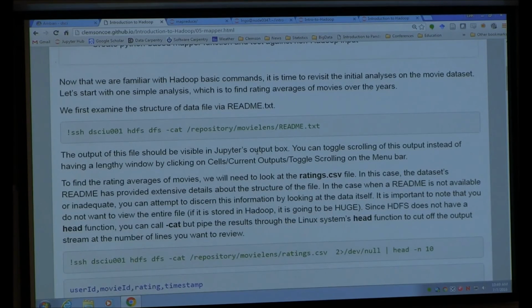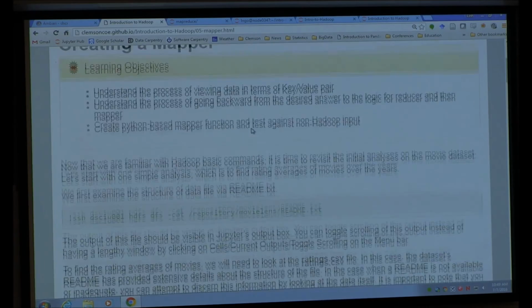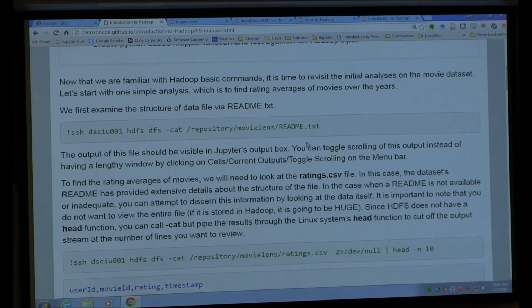So let's go back to the initial problem that we had at the beginning. We want to do the analysis on the movie data. Let's start with the very first example, a simple analysis. Let's say I want to find the rating averages of all the movies over the year. Let's start with that. So when you start analyzing the data, the first thing you want to know is what does your data look like?